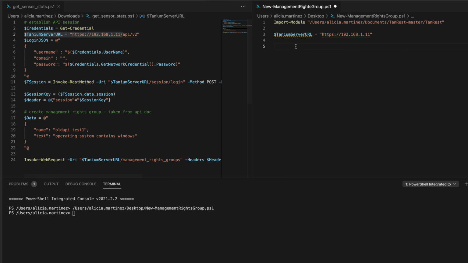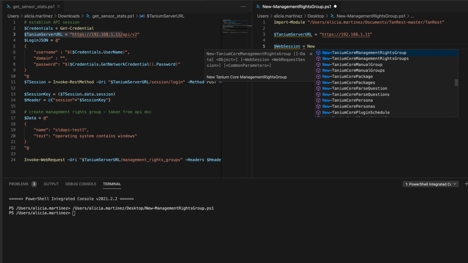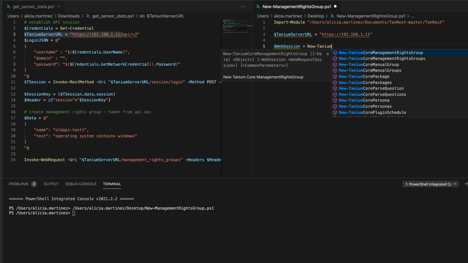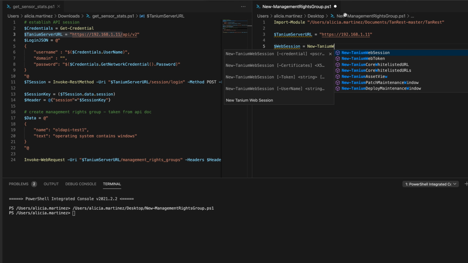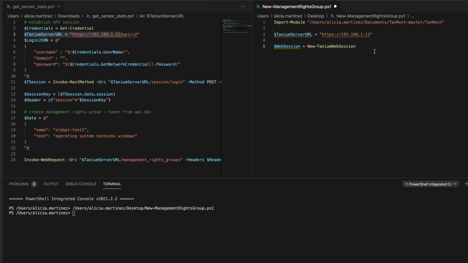So now I can go ahead and create this web session. So web session equals, and the way that I do this is by calling the function New-TaniumWebSession, which was imported in when we imported the TanRest module.